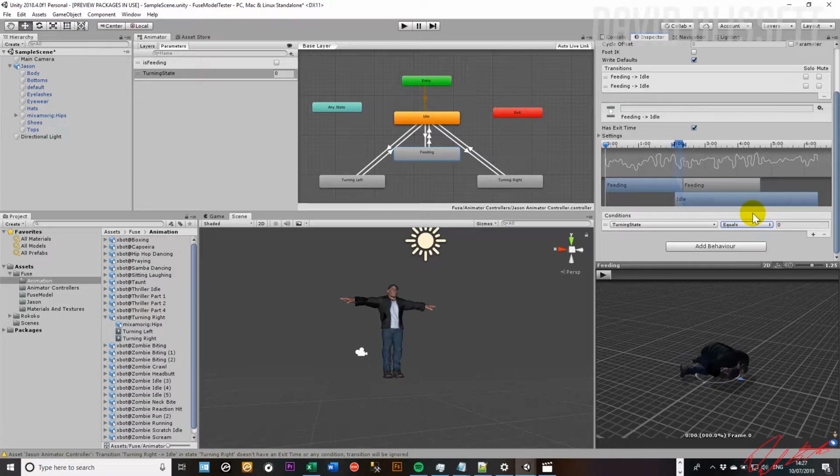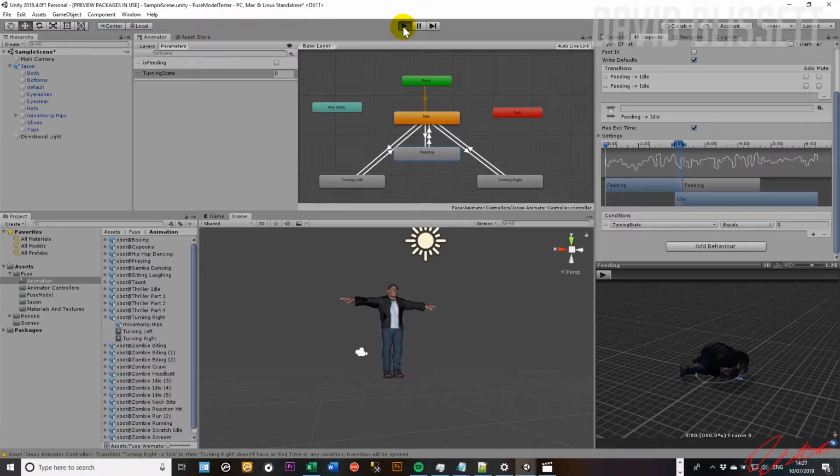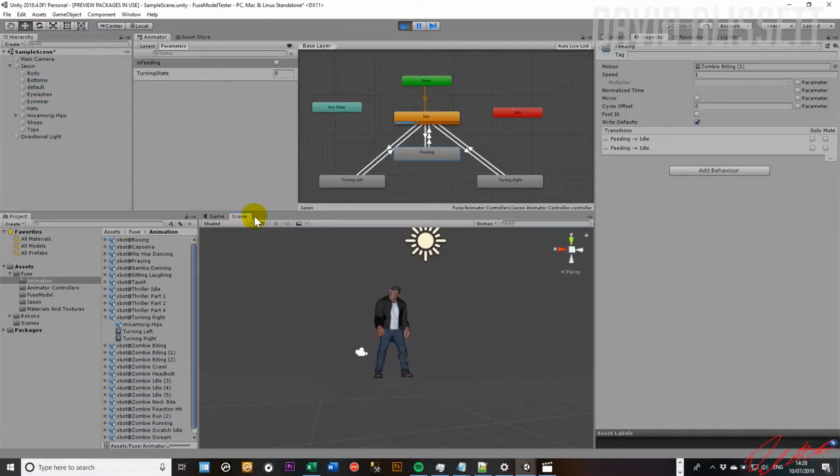Okay, so how do we test that now? We have these parameters that we've configured. So let's start things up and play around with these transitions. By default, the character is in idle, and turning state is equal to 0. So let's try changing that value to 1. Immediately the character starts turning in the right-hand direction. If I say -1, the character will then turn back.